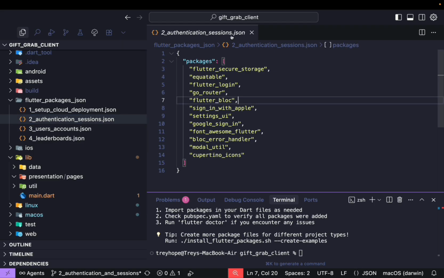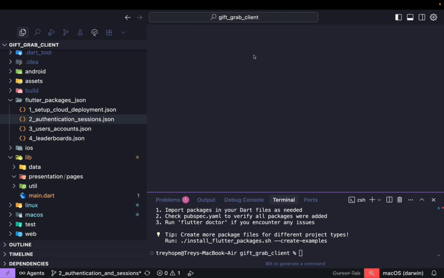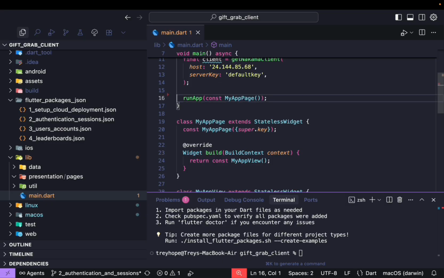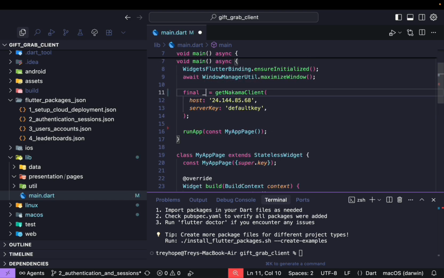So we have that all downloaded. Now I need to go back into main.dart and take out this code because this isn't necessary anymore. We're not going to be authenticating via a device. We're going to authenticate via email, Google, or Apple. And we'll just make this underscore.